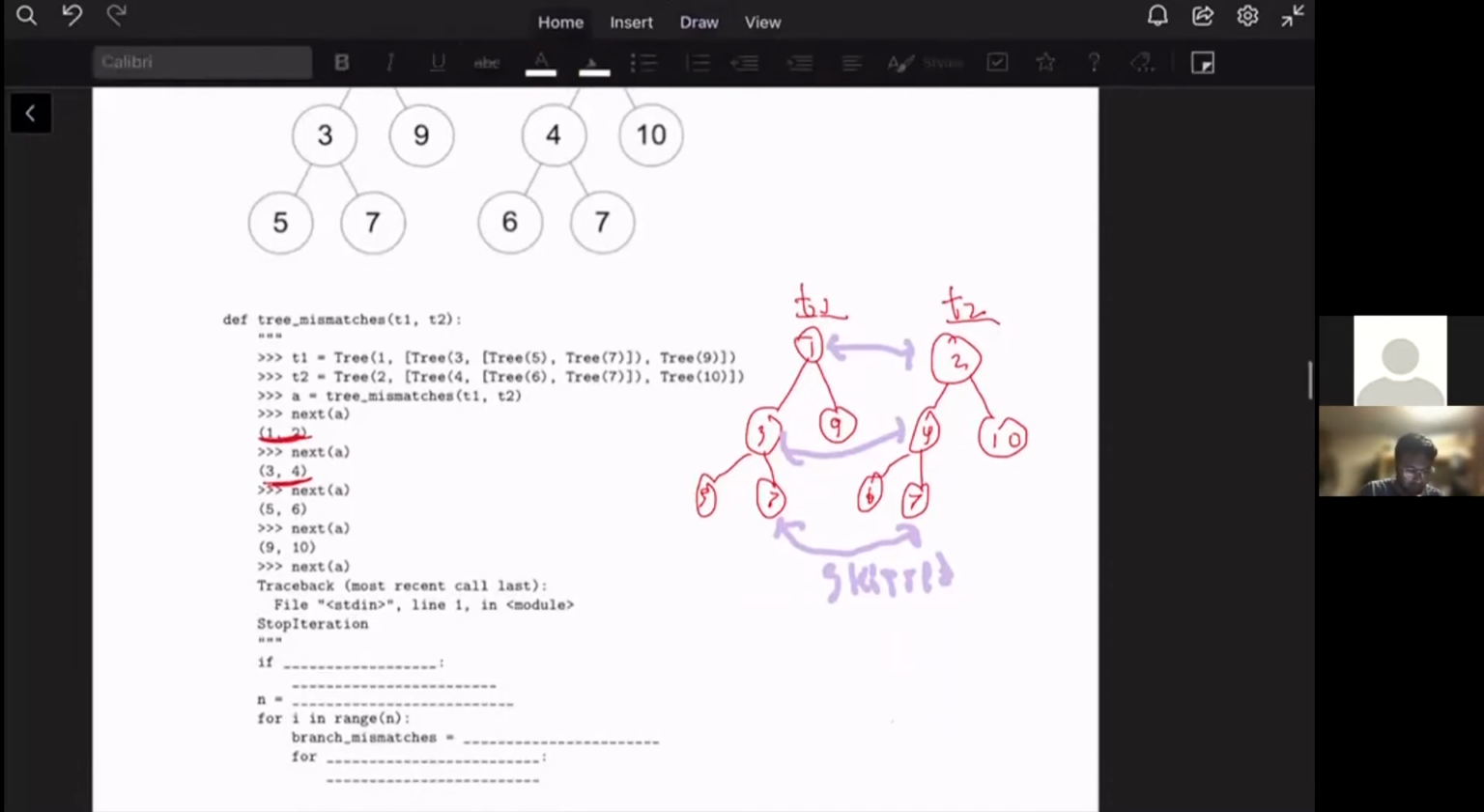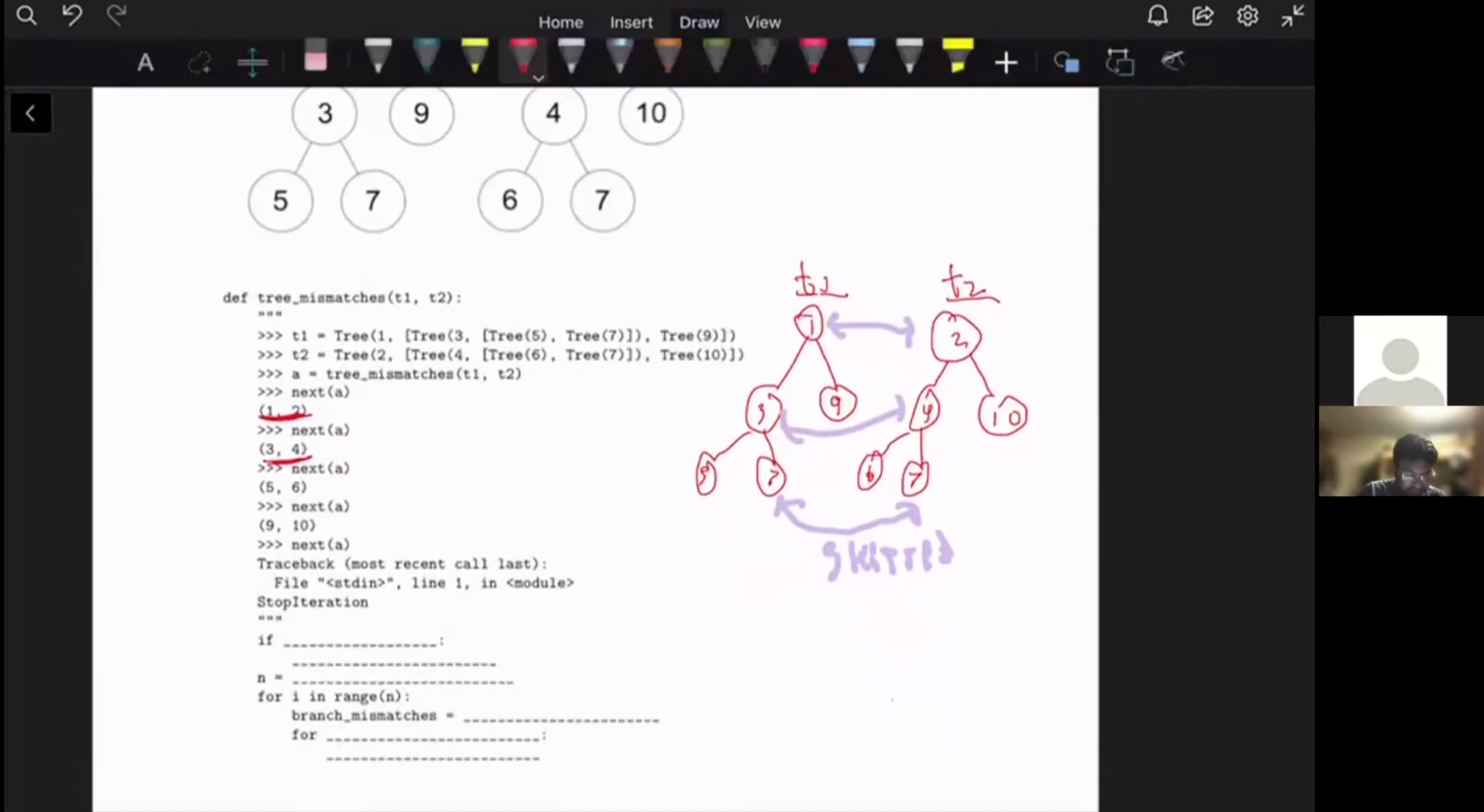Great. So how would we go about solving this? Well, first things first, it's a tree problem, so you're going to need to use recursion to traverse the tree, and it's a generator problem, so it can get a little weird, but let's just start with the base case. If you're at the root node, you essentially just want to compare your value with the other tree's value.